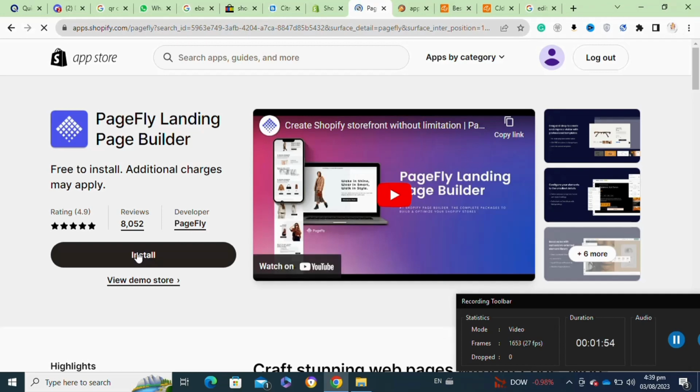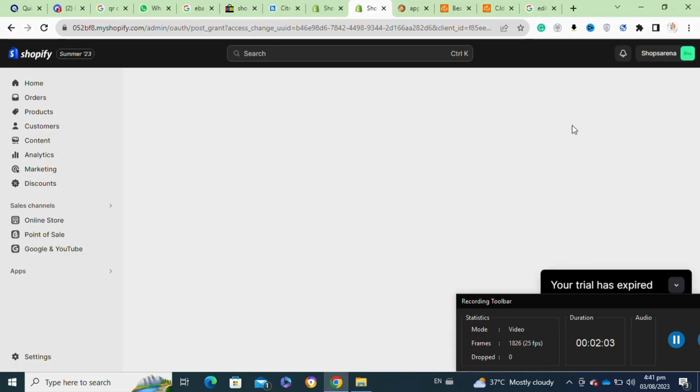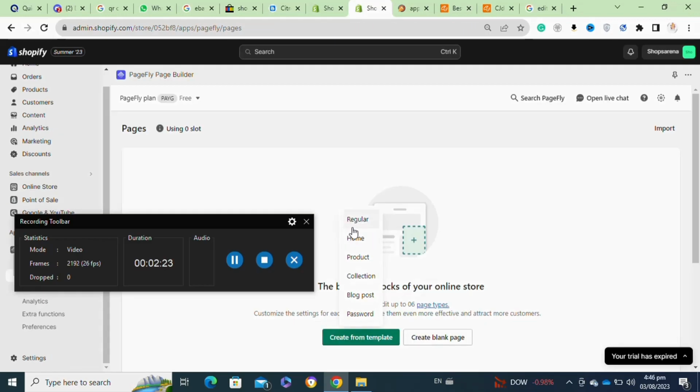Now it will take you to another page where you will be able to view this install app option at the top right corner. Now you have to simply click on it. Then select the template of your page. Here I'm gonna select it to the regular.